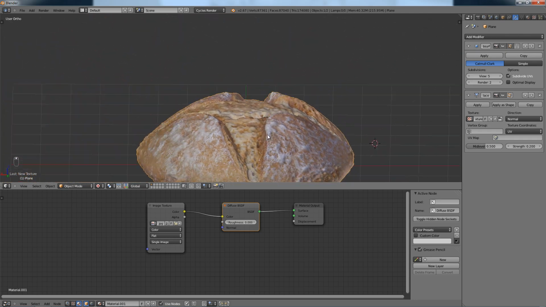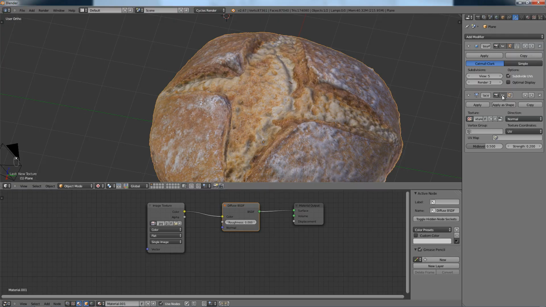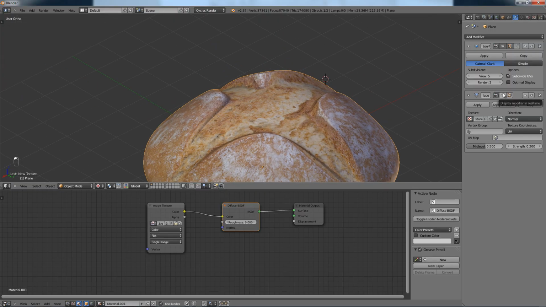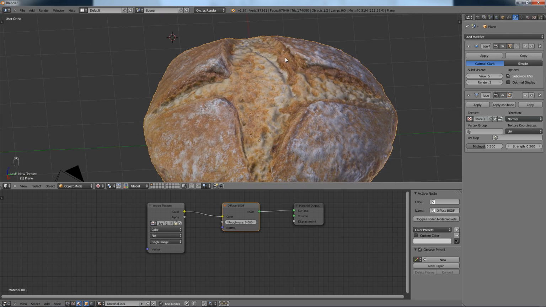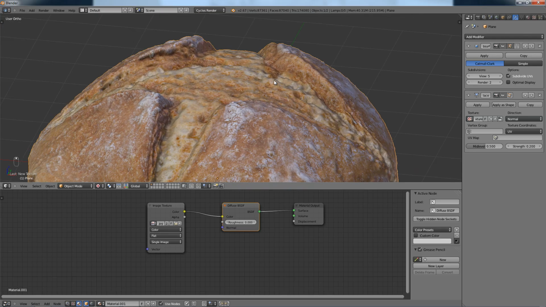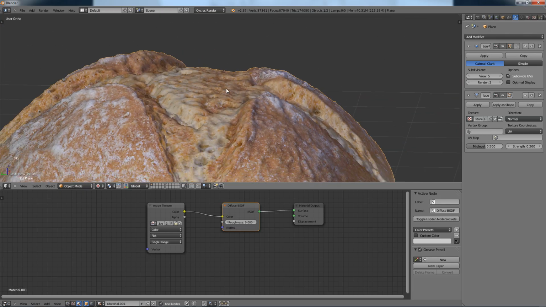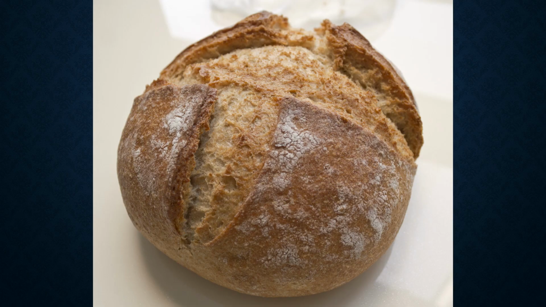Awesome. So you can see, obviously, that is a lot better than what it was previously when it was all smooth. By adding in a displacement modifier and using the actual texture itself, we've given it a lot more detail. But what I would call this is sort of medium level detail, because if you have a look at the original reference image, there's a lot more fine detail, like the little bumps and the little tiny specks of dust on here.